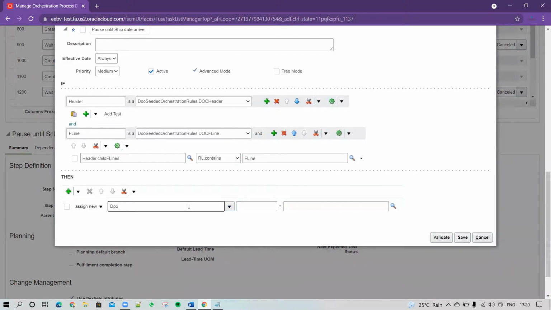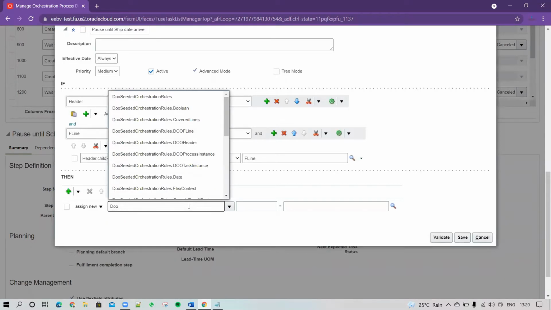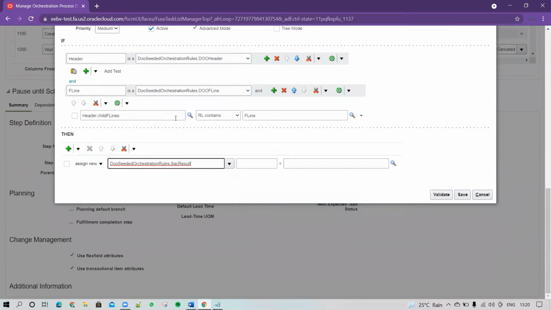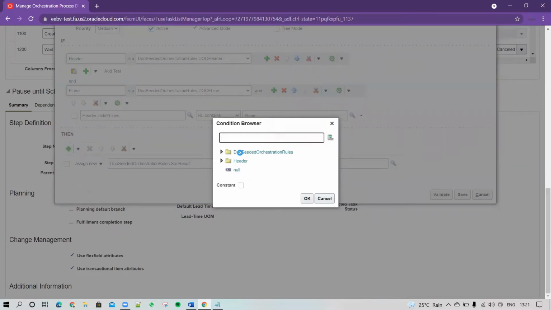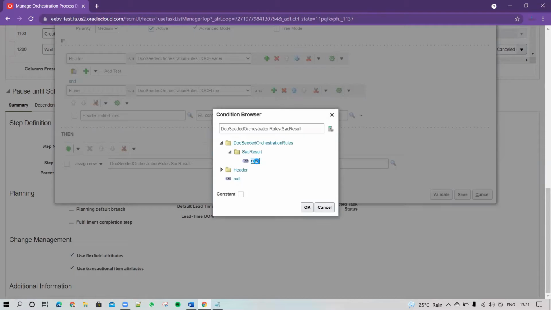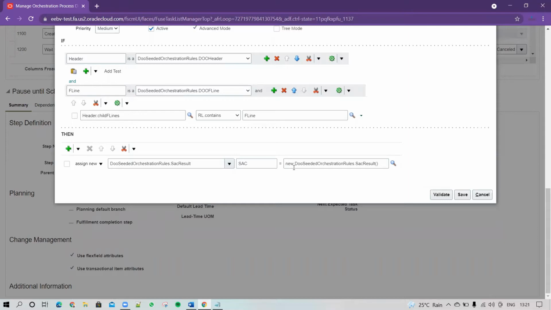So we'll set DO seeded. So let me search seeded rule SAC result. Yeah, we have already explained the SAC result. Start after condition, so that is the meaning of SAC. Now I will set the SAC, and then I will go to the search. Within the search, I will add DO seeded, and then the SAC result, and I will further expand. Then I can see that new. Once I select the new, I will click on OK. So one by one you have to select. You can see that I have added new DO seeded orchestration rules dot SAC result.